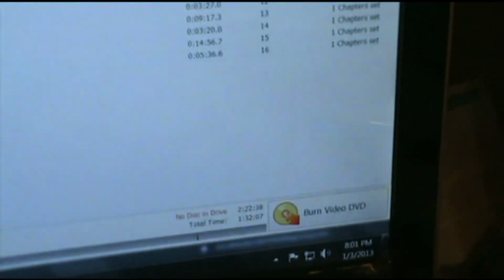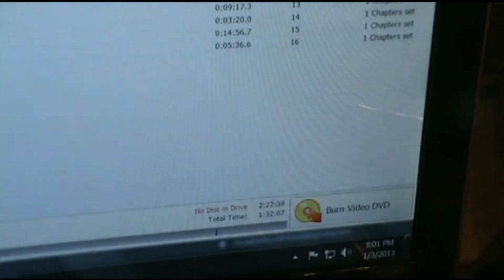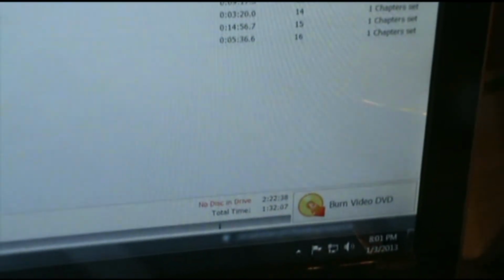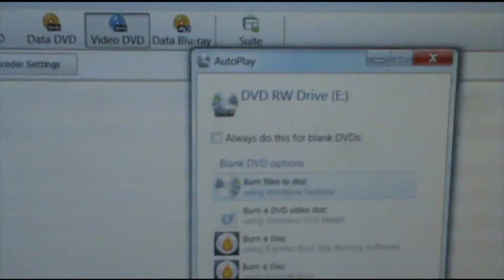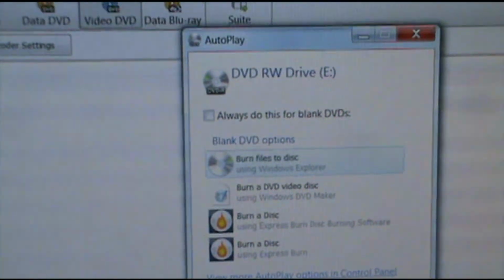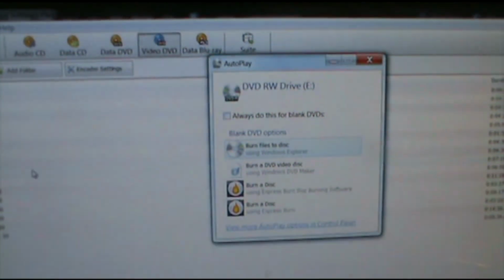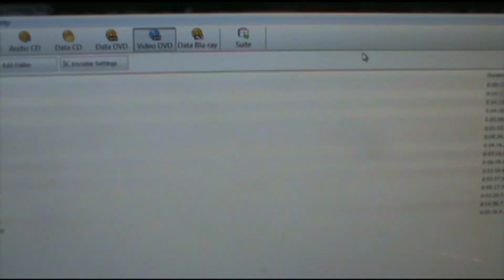So far my movie says 13207. I added a countdown at the beginning. It's going to give me this little window here, which of course I'm just going to exit out of. And now it says free space, whatever, so I'm ready to go.